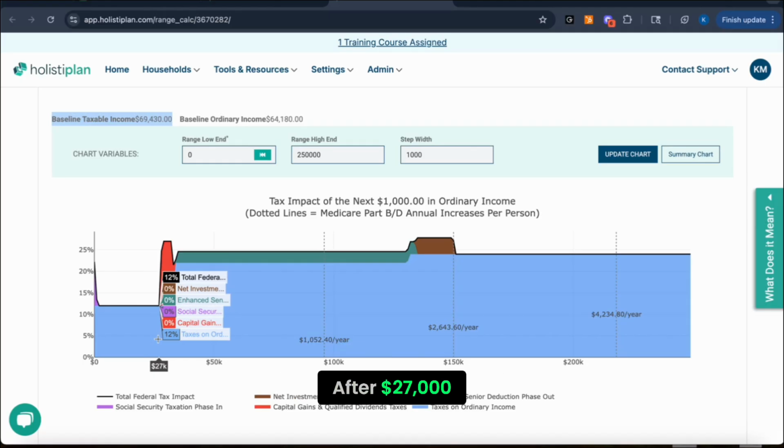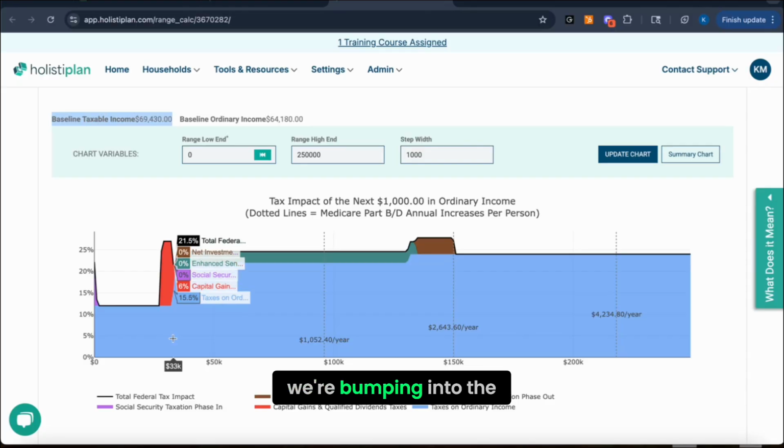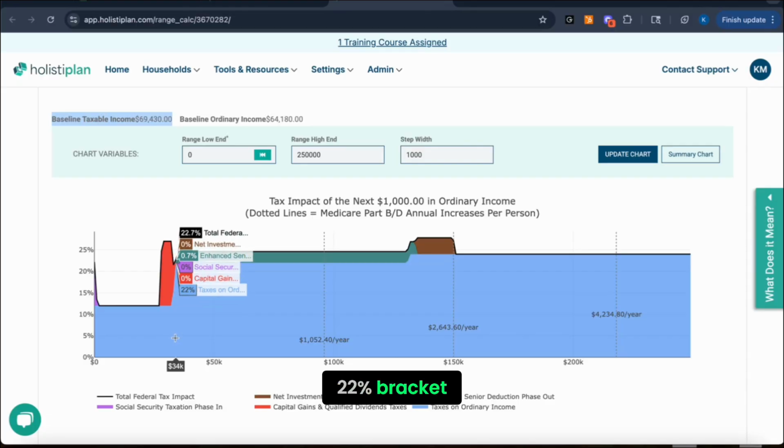After $27,000, we're going to see that first spike of that red amount showing, okay, now we're entering into that 15% for our cap gains. But what's important to note here is that though we've triggered the cap gains, our tax on ordinary income still hasn't changed yet. So we've got a little bit of wiggle room before we move out of that 12% bracket. So you'll see here at $32,000, we're still in the 12% bracket. Anything after that, we're bumping into the 22% bracket.